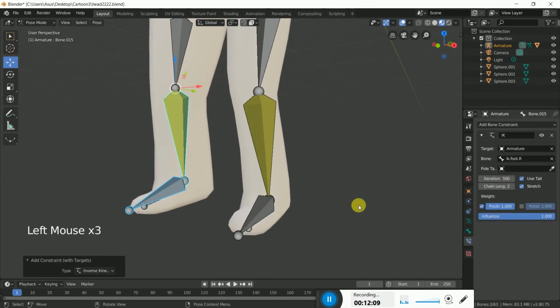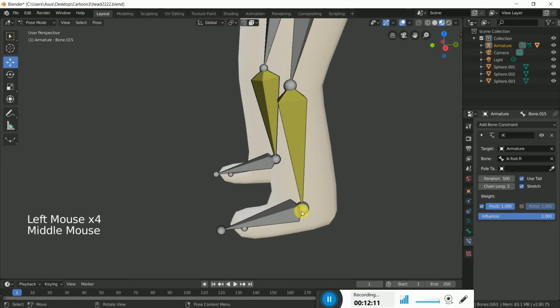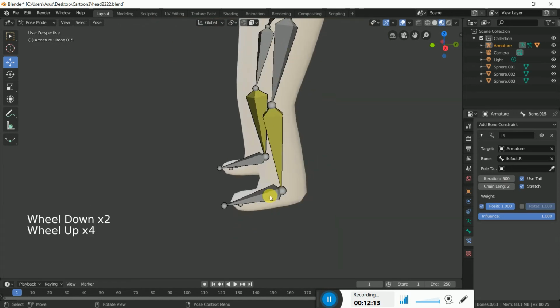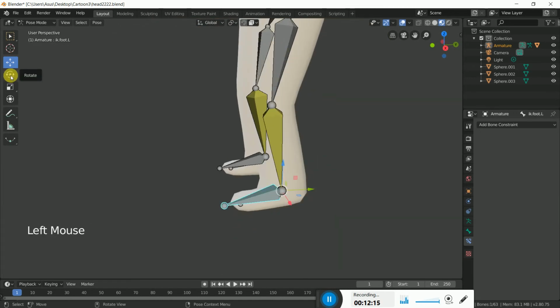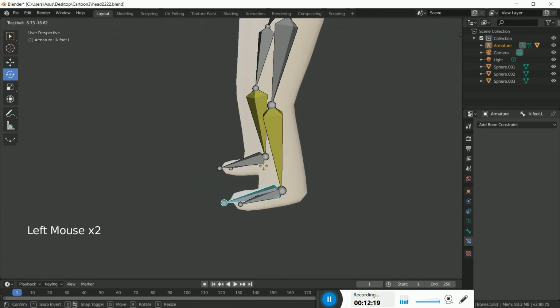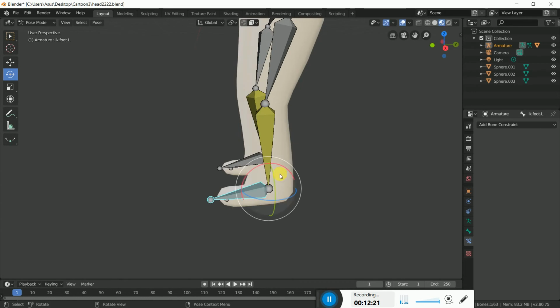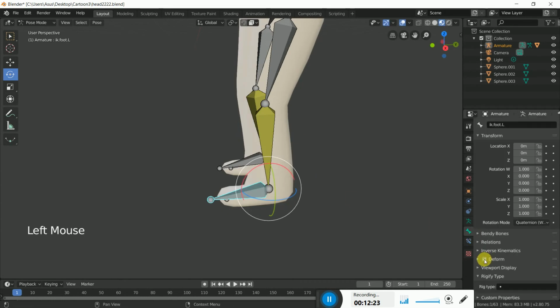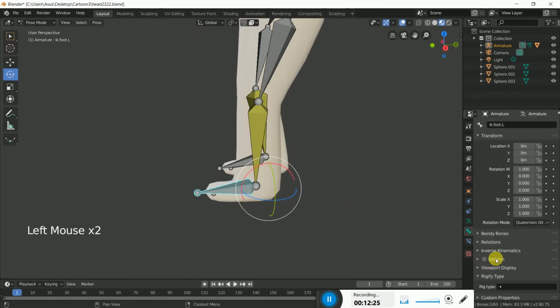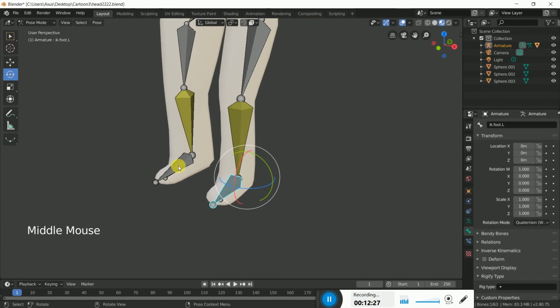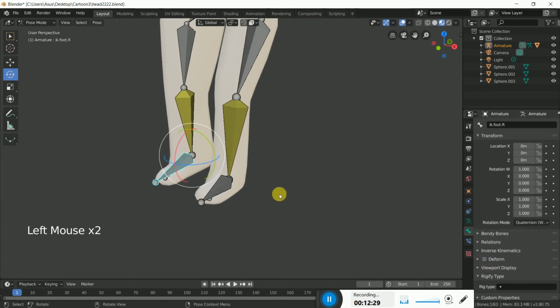in 2. So we need also here to copy rotation, because if we rotate this bone, this is doing almost nothing. But I think this deform should be off for this IK bone, no need to deform.